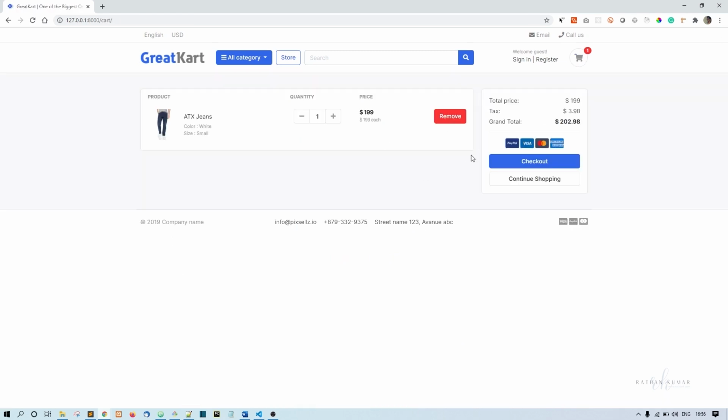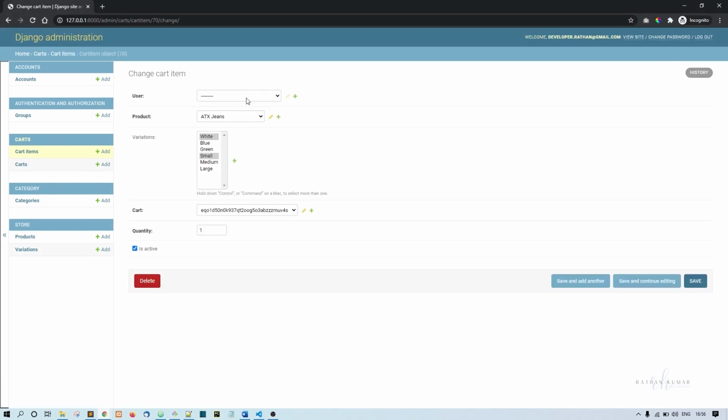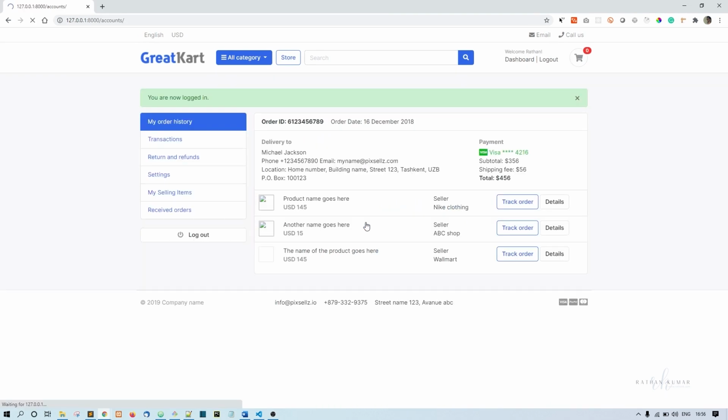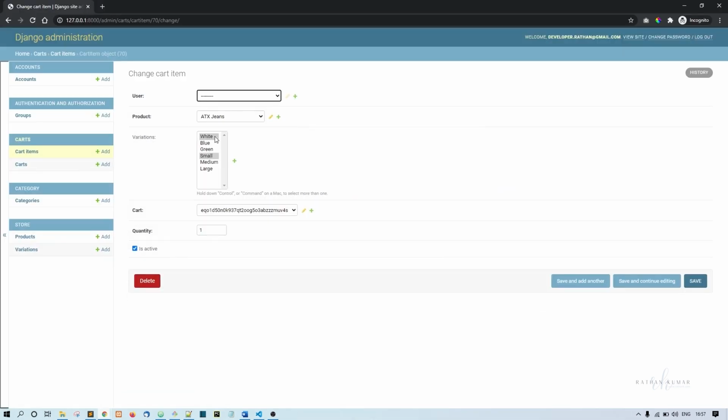As soon as we add the product to the cart, it should reflect here. Now you can see there is no user assigned to this one, but all the other things are assigned. Cart ID is assigned, product is assigned, and variation is assigned. Now as soon as I click on login, I'm logging in using this email address. Now this is logged in. Don't worry, this is just showing 0 now, because we'll modify that code. But what should happen is that this user should be assigned. Refresh.